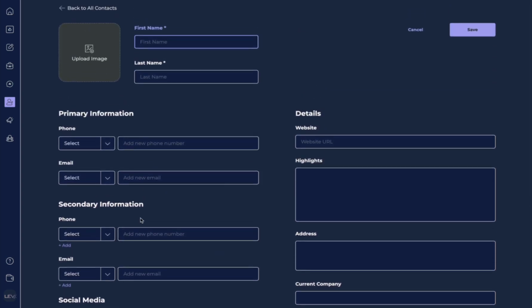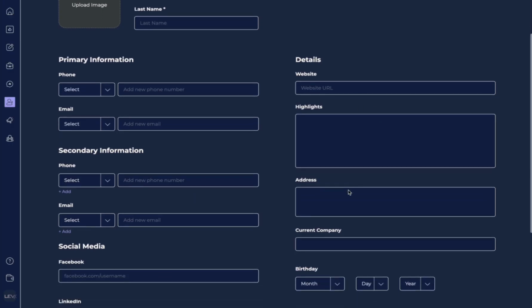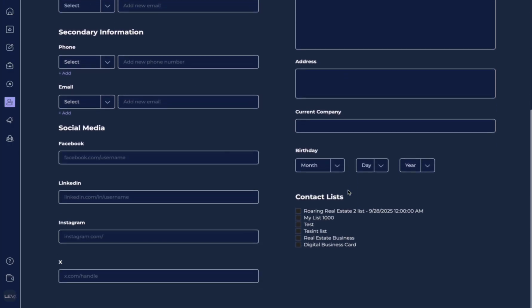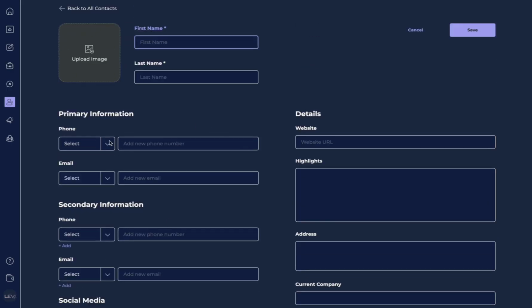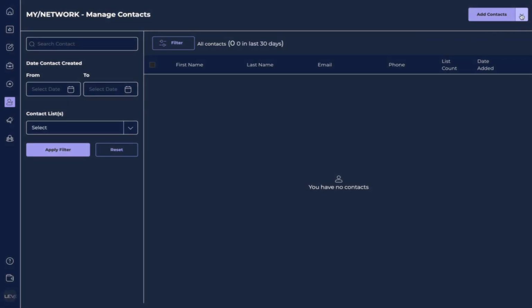You can add their phone number, email address, their website, their address, their current company, their social media profiles, and then you can add them to specific lists. Once you fill this out, you still have the option to enhance that contact using the LEV AI features to create the personality profile. But let's say I want to upload a lot of contacts at one time.